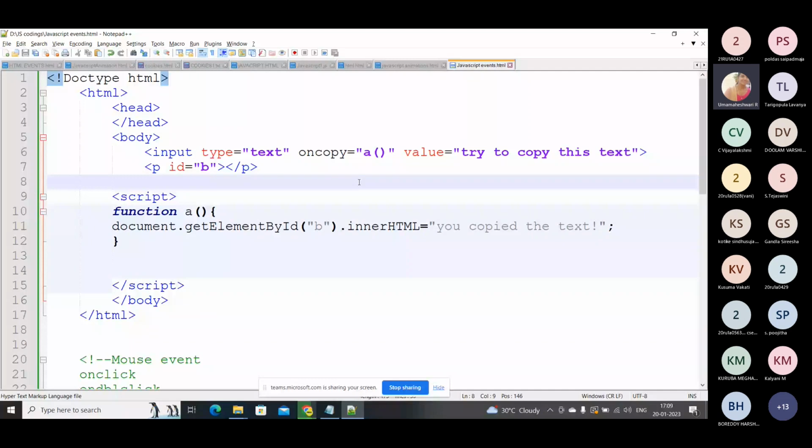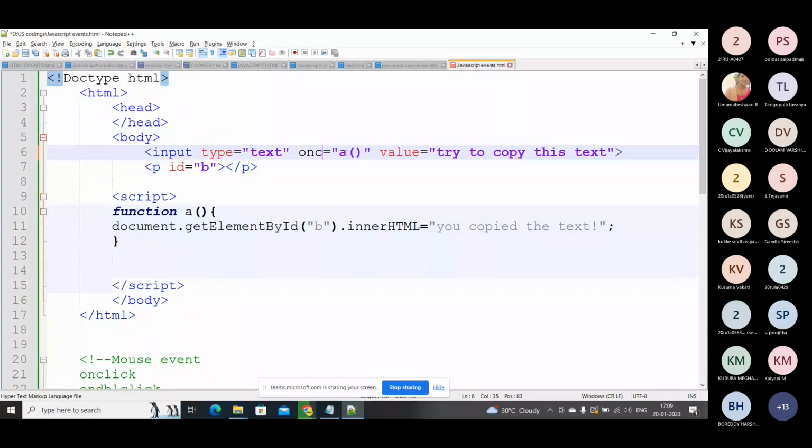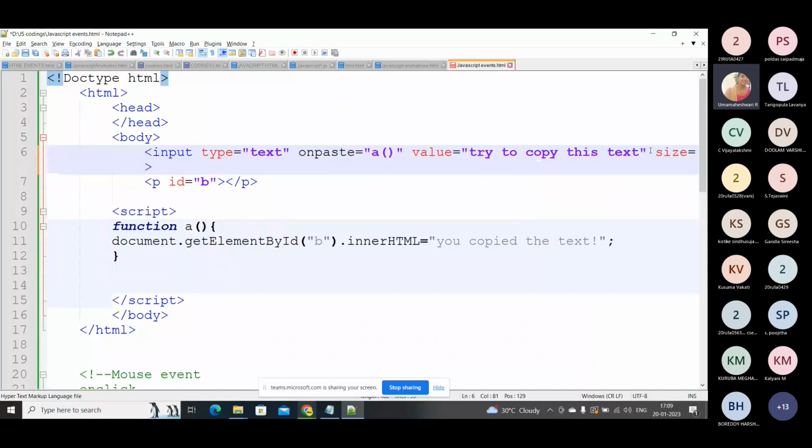In the input field, you need to change this copy to paste. In this function, come down. If you want to increase the size also, you can, so the size is going to be 50. That is the input field size, it will get increased. Come down, and here you need to mention it as pasted the text.